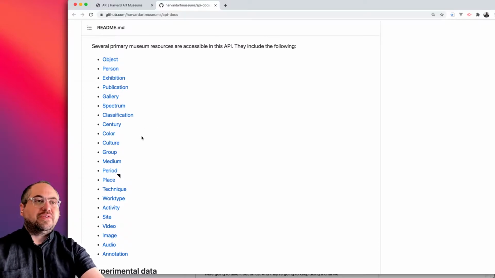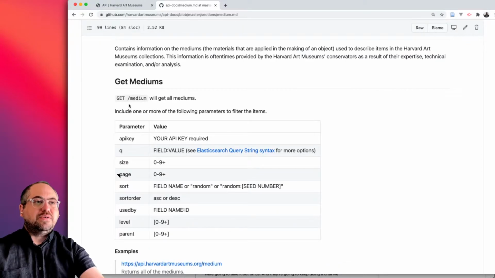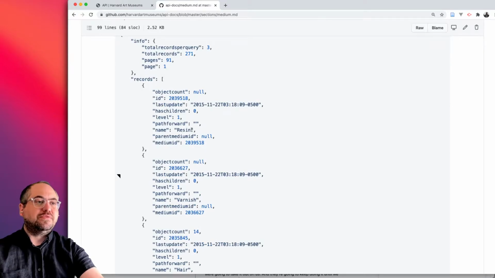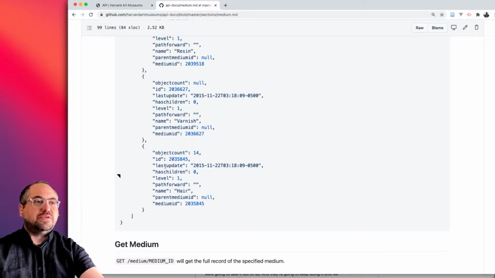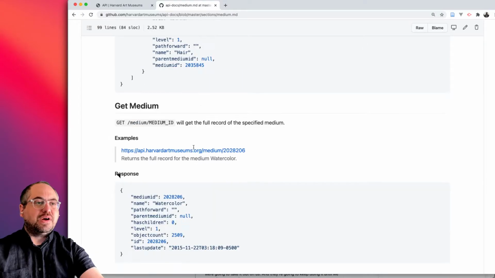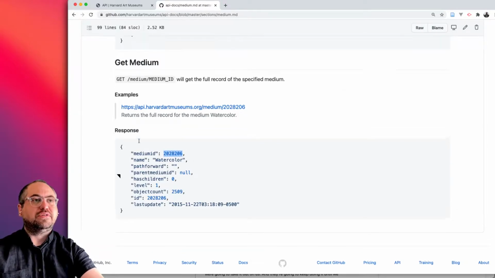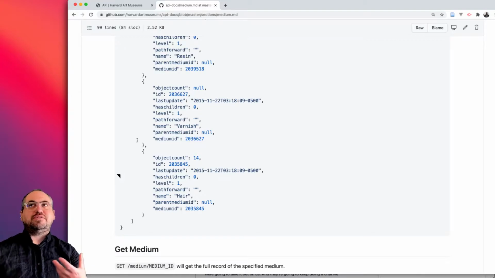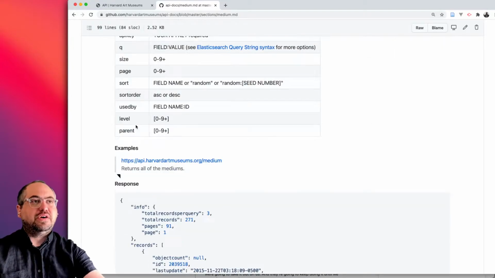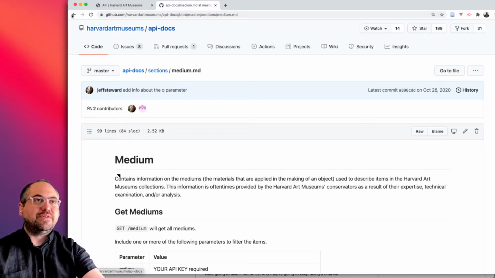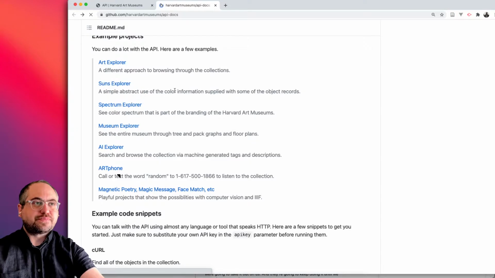There's also something like medium. So let's see what this medium is about. Medium will return information about certain types of mediums, so materials. So you could get information about all the watercolors here. The medium ID is 20, and that returns all the watercolors in a collection. So you could say, I'm really interested in analyzing all the watercolors that they have held at the various Harvard art museums. So let's try to go down that route and see if we can do something like that.